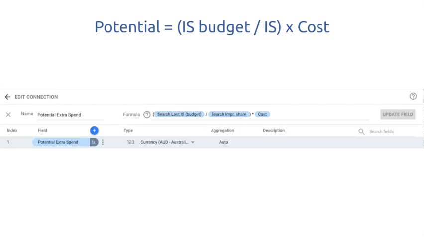So let me explain what this is. To look at the potential extra spend, let's say you've got a campaign that spent $1,000, but 50% was lost due to budget. Then the potential extra spend of that campaign is another $1,000, assuming that you had 50% impression share and 50% lost due to budget. Nothing lost due to bad rank, just for the sake of clarity here.